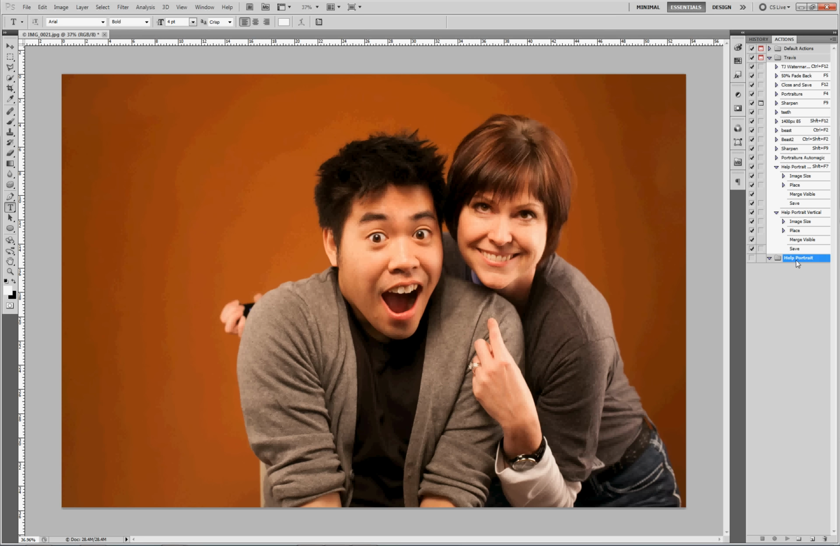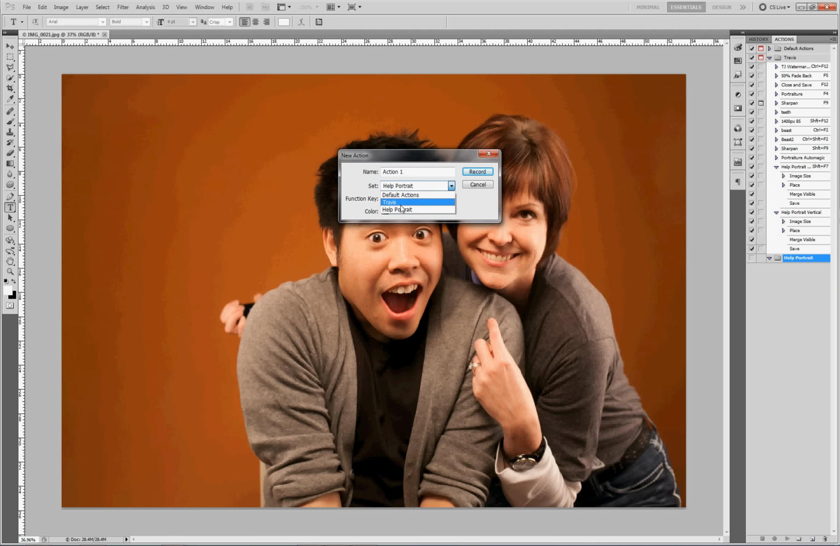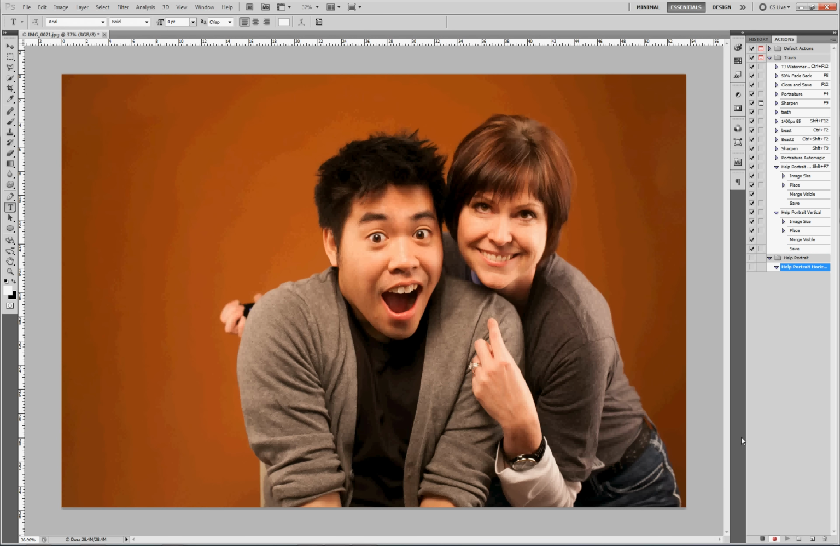So create a new action, set, I want it to be under Help Portrait. We're going to do Help Portrait horizontal. And we could set a function key, like a hotkey on your keyboard, and it'll run it, but I don't care since it's going to be in a batch action. So we'll just start recording. Now we're recording this new action.